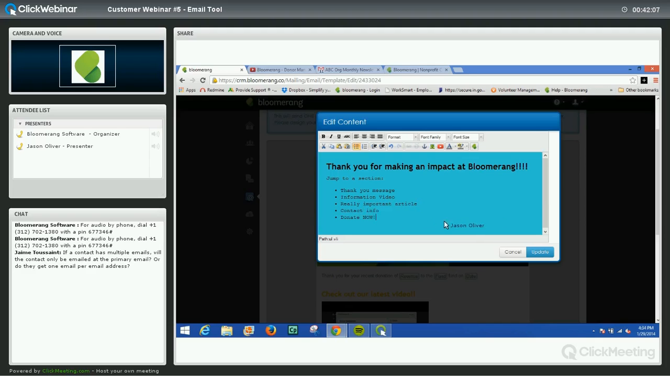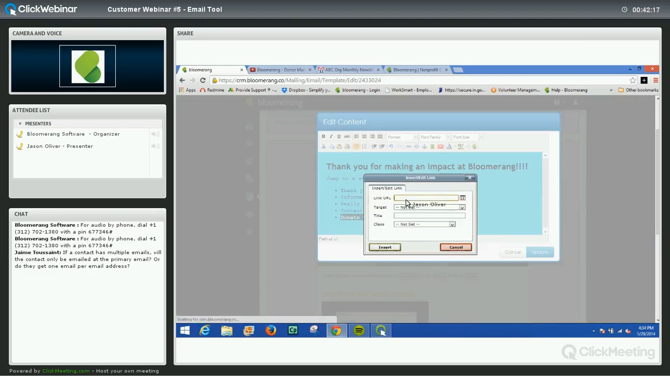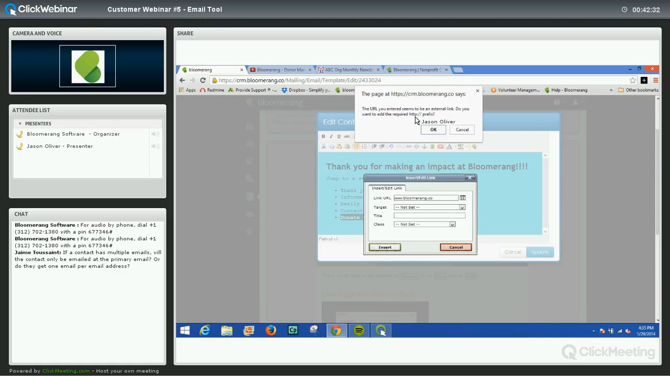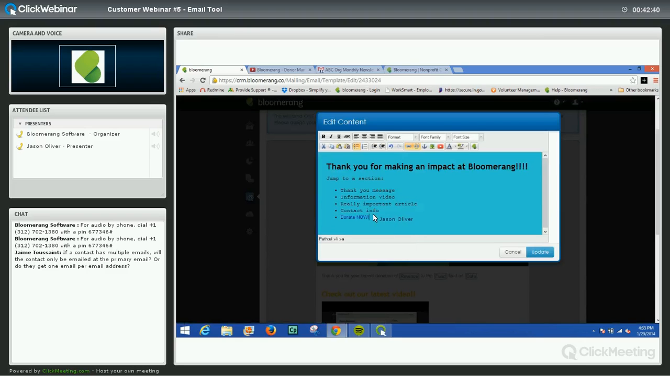All right. So a few things right off the bat. I'm going to create some hyperlinks. I'm going to highlight that right there, and I'm going to go up here to this chain link, click on it, and I'm going to put in the URL for my donation page, right? I'm just going to put in Bloomerang's website here, but I'm going to put in the link URL. I'm going to click to insert. It's going to ask me if I want to add the HTTP prefix. Yes, I do. And click OK, and then click insert. All right, now that's a link to the Bloomerang website.